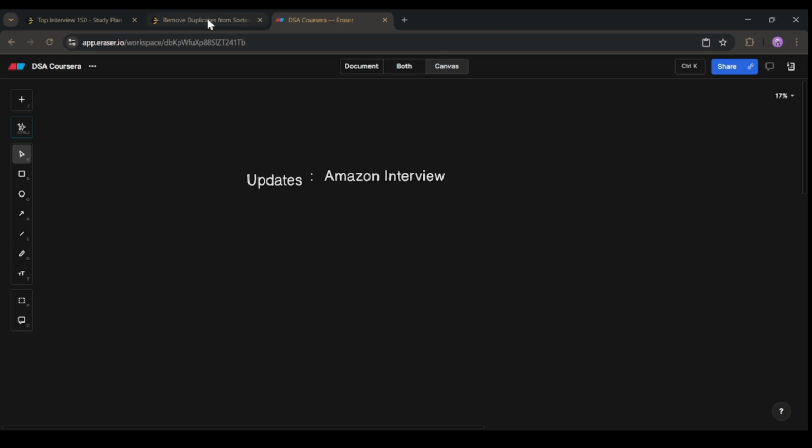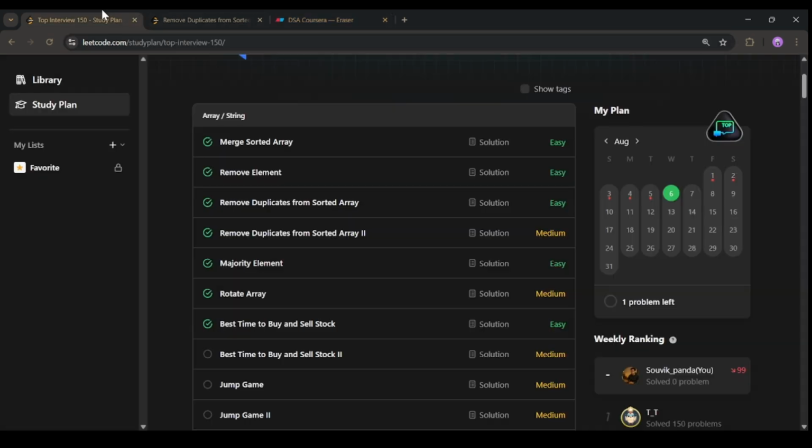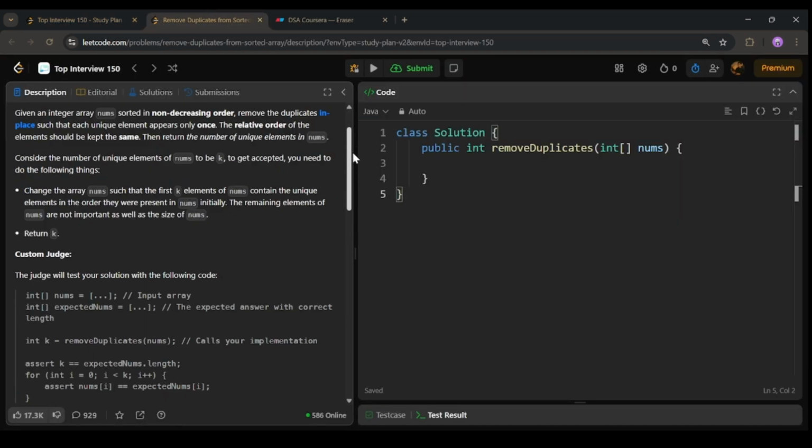So let's start this coding. What is the problem today? I was last doing the problem Remove Element. I'm gonna do this one, Remove Duplicates from Sorted Array. This is the third question of our series. So here is the problem.